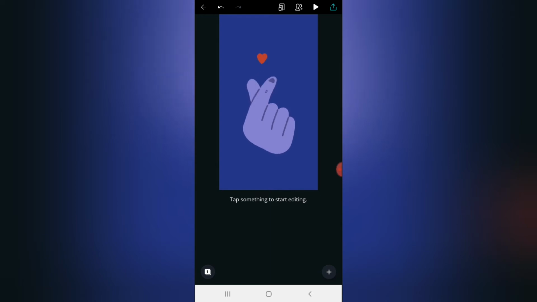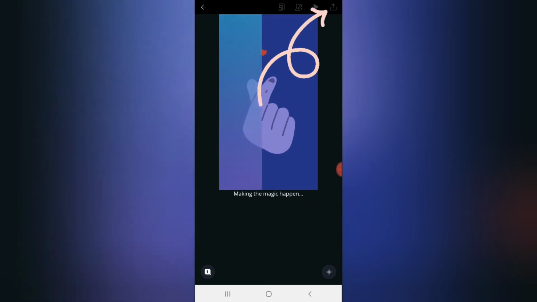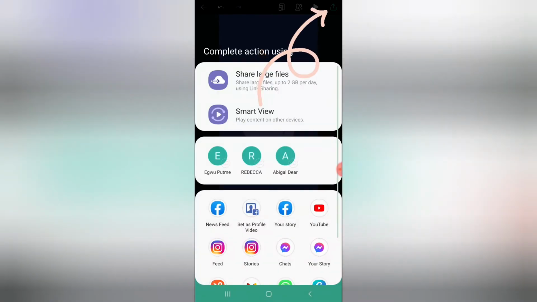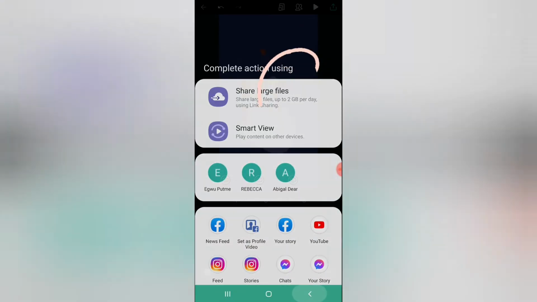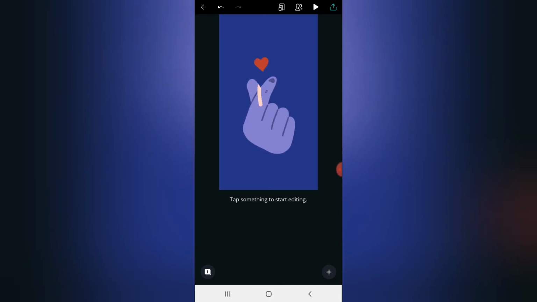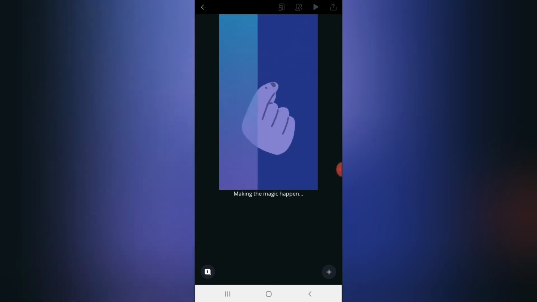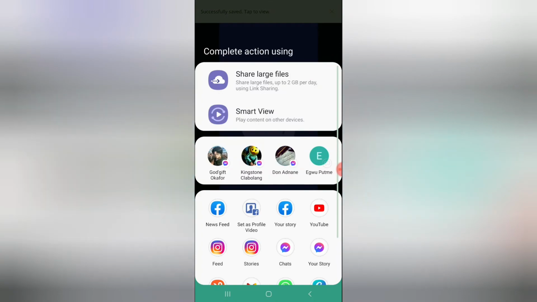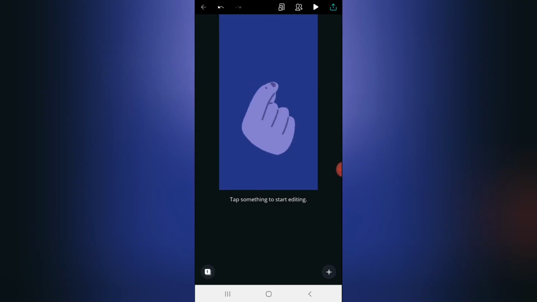So the next thing you need to do is to download this image to your device. You can notice this icon on top of this section. Go ahead and click on that to download your image. Once you click on this icon, you can notice it starts making our image. Once it finishes making the image, it's going to be saved. We've saved one image that we've edited.